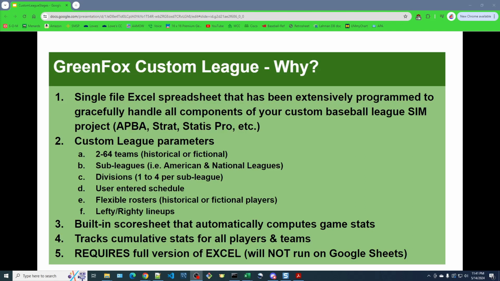Why make a custom league in GreenFox? Well, the main reason is up until now, GreenFox could track cumulative stats for leagues that were based on historical schedules, whether it's for a historical team season replay or a historical season replay of an entire year for all teams. But there are many other baseball sim projects out there that don't follow one of those two formats, and that's really where the custom league comes in.